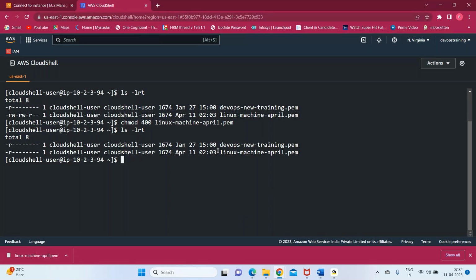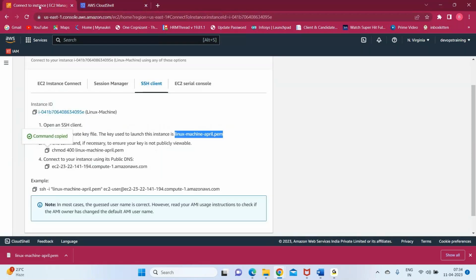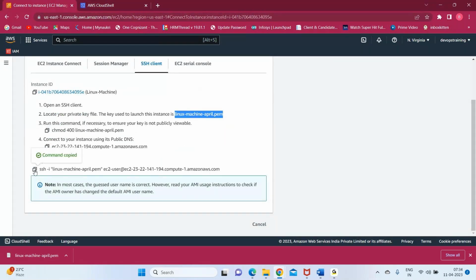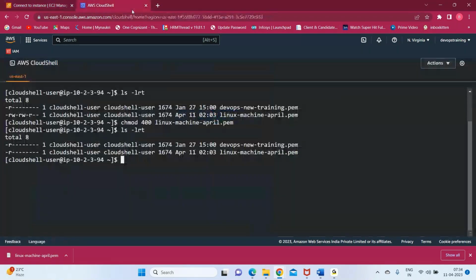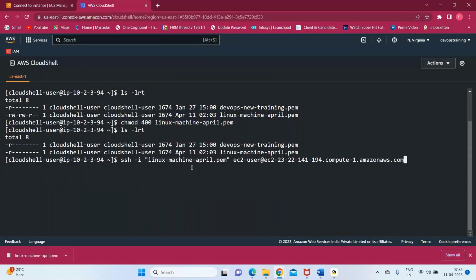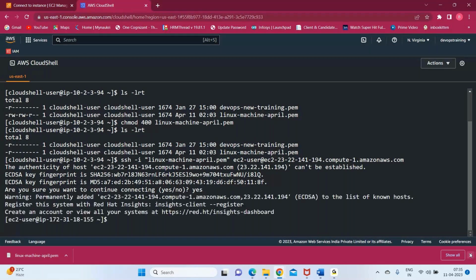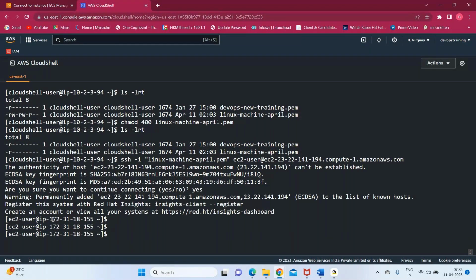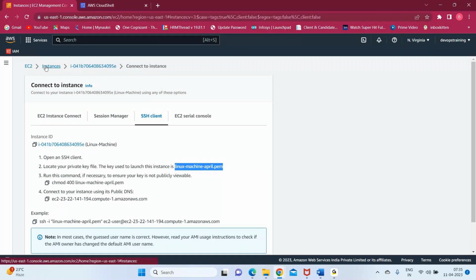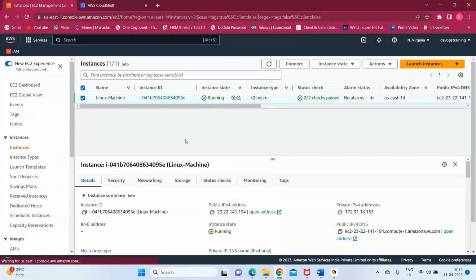Okay, once this is done, come to this command, just double click and copy the ssh command to log into a machine. Now simply paste the command. It will ask you for confirmation. You want to continue? Yes, I am inside my machine. I logged into my machine. So what is the IP? 172.31.18.155. Is it the same IP? Confirm it once. Go here, select your instance and see the private IP: 172.31.18.155. Yes, I am in the right machine.